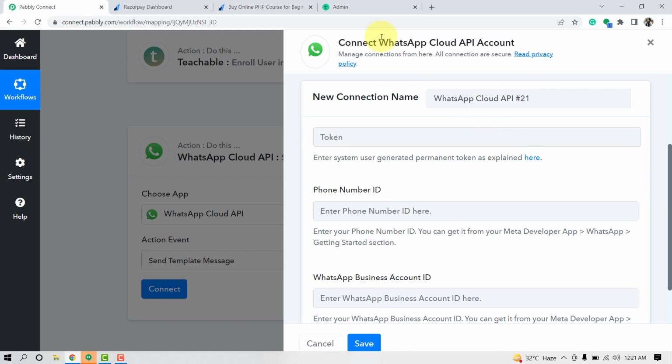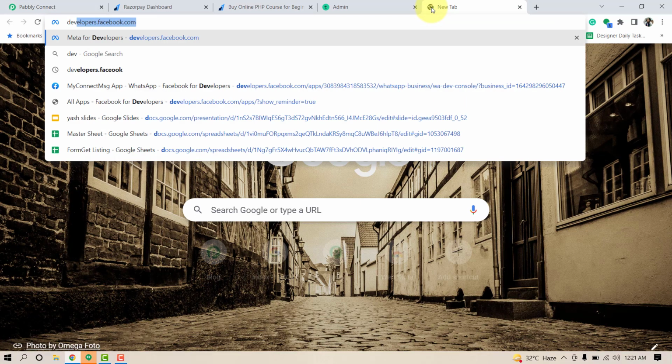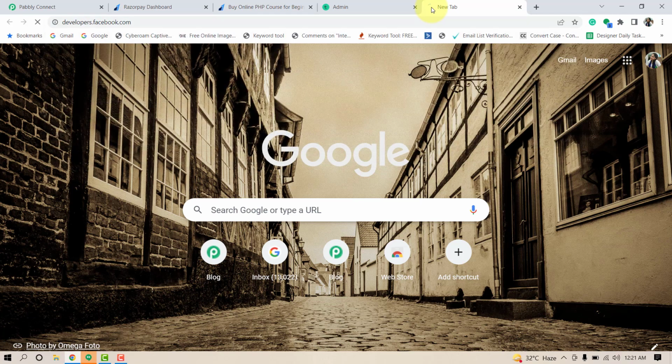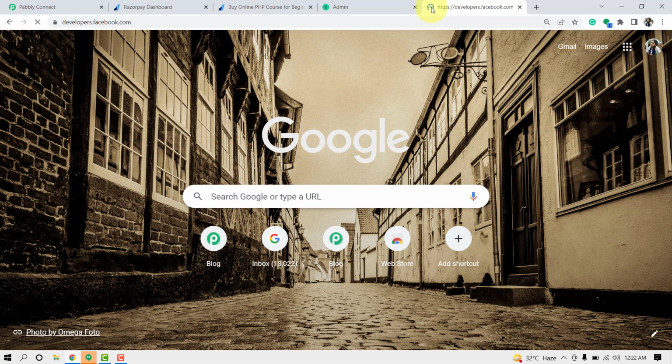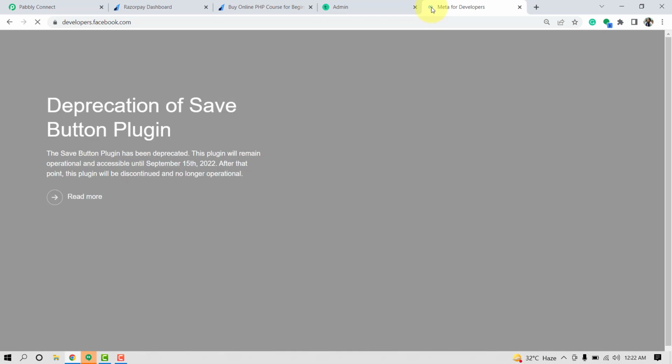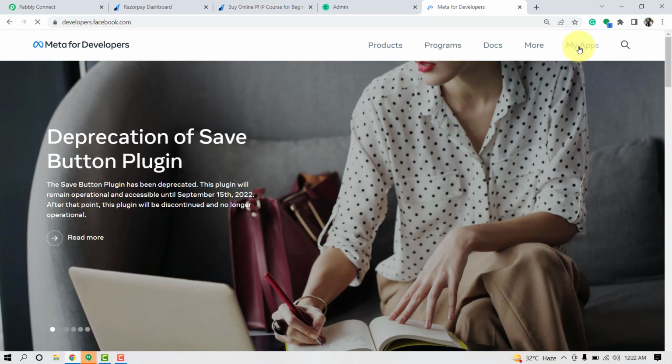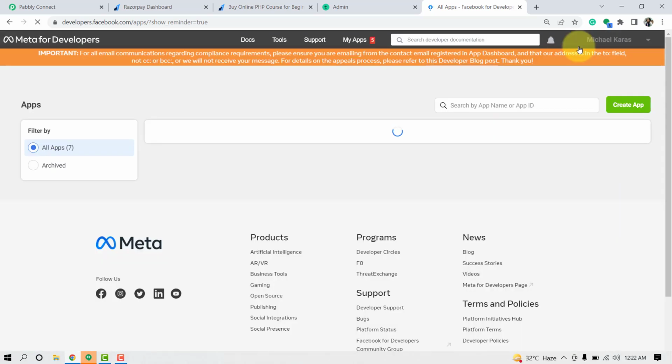to WhatsApp Cloud API. So what you'll have to do, I will go to WhatsApp Cloud API account and find these details. So type developers.facebook.com in your browser and press enter. I already have an account, that's why I am going to sign in. I'm going to sign in directly from this particular My Apps section. You can create your account in developers.facebook.com for free.